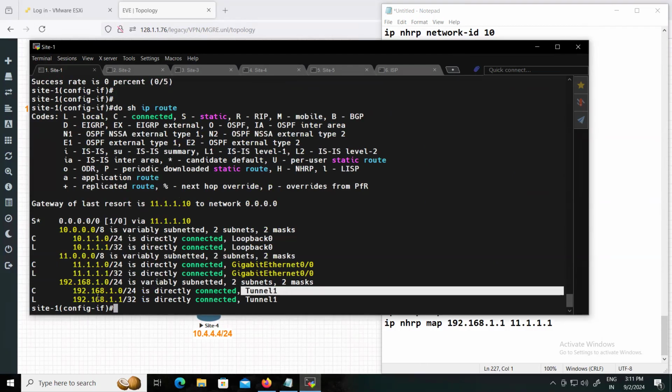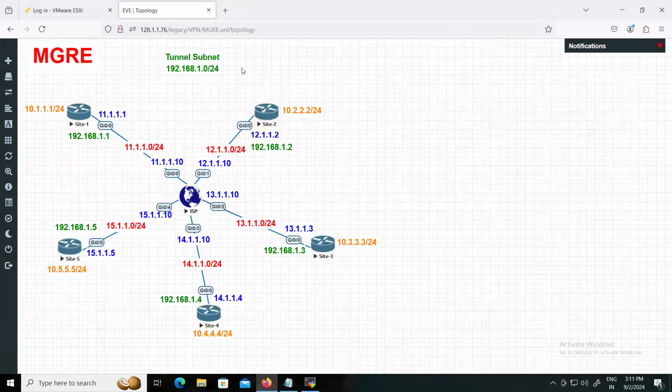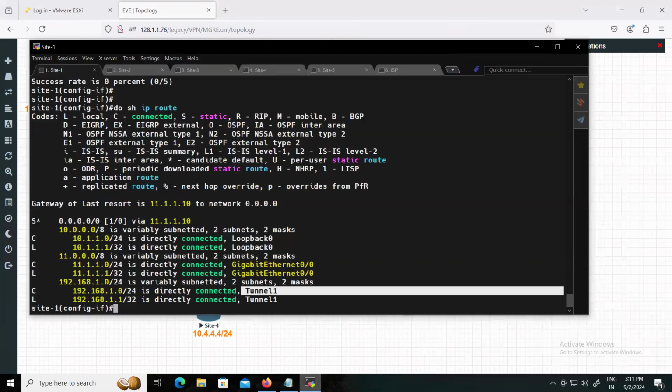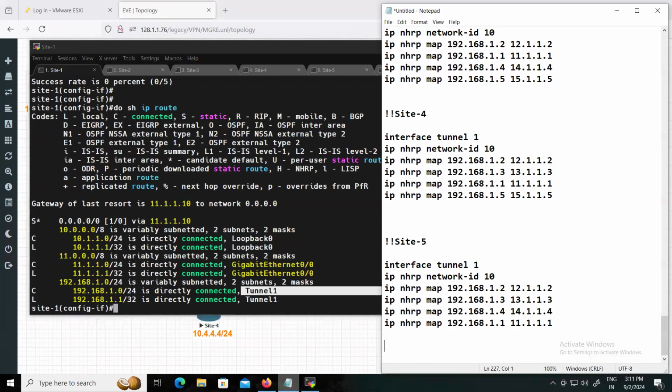Correct? So what I need to say is that if you want to reach 10.2.2.2, then you have to go via the tunnel, that is 1.2, right? My tunnel IP on the second site is what? 1.2. Then automatically this will be resolved to 12.1.1.2. Yes, always. Next hop will be what? Your destination tunnel. Okay. So I'll configure here.